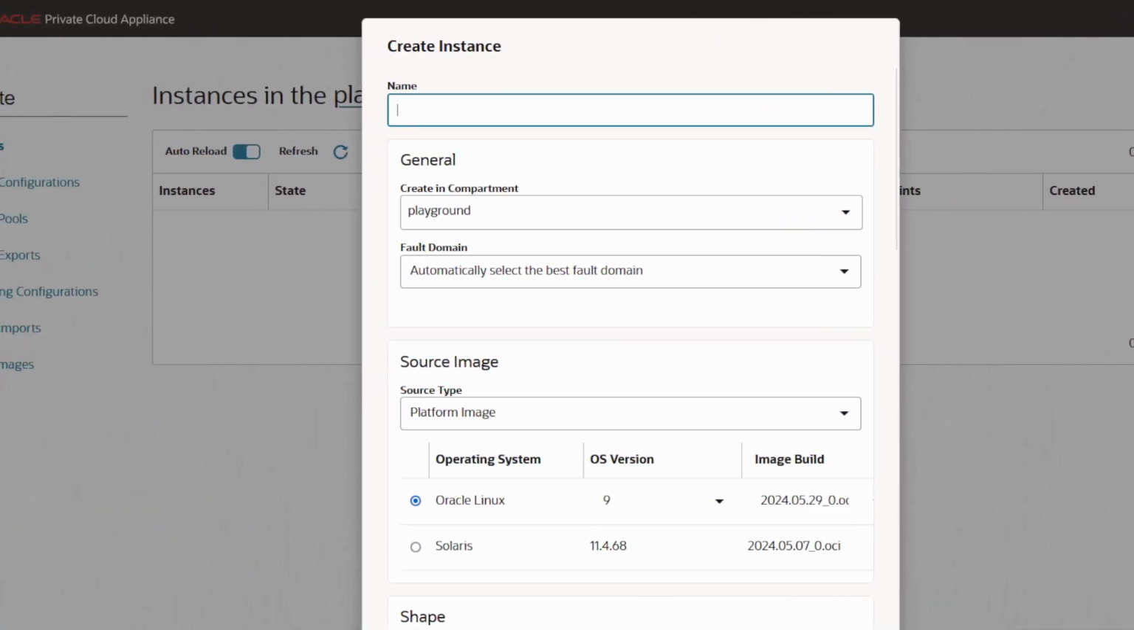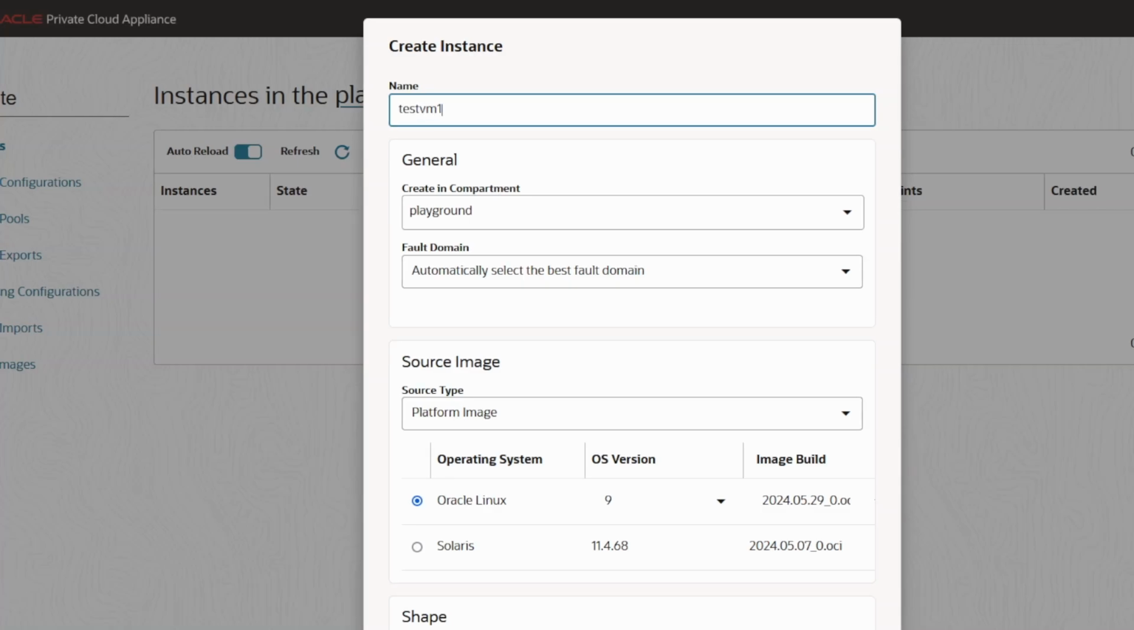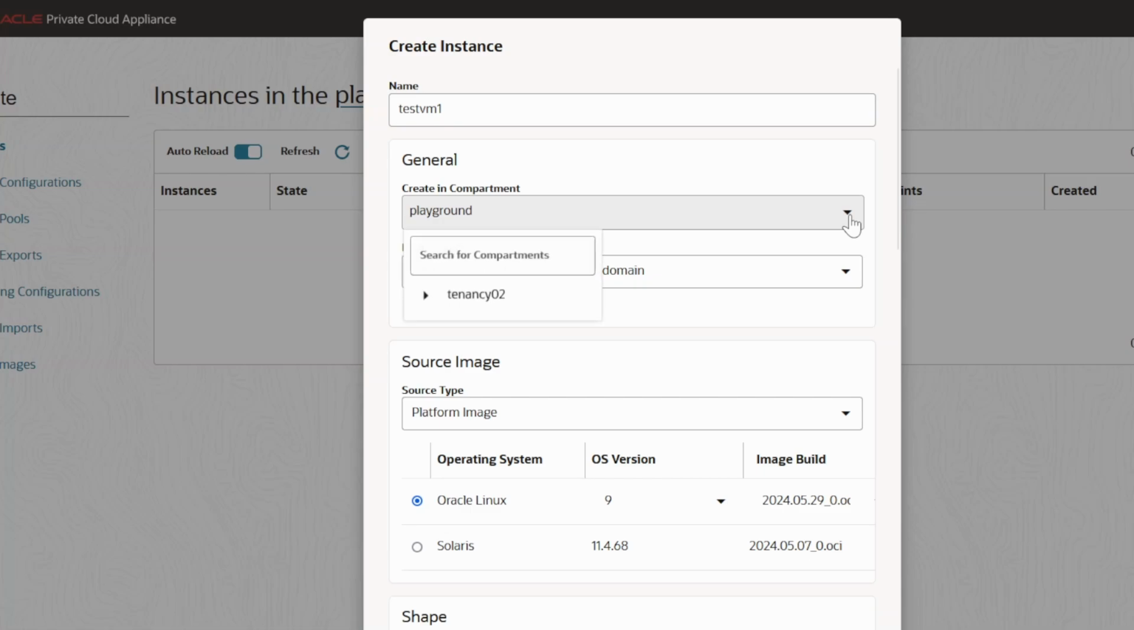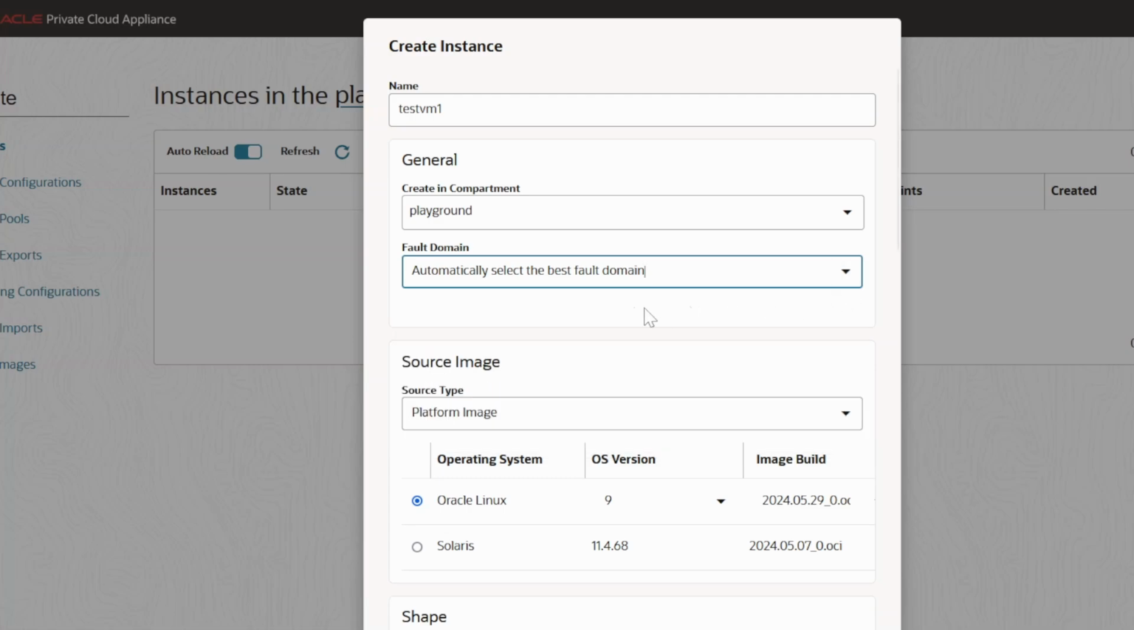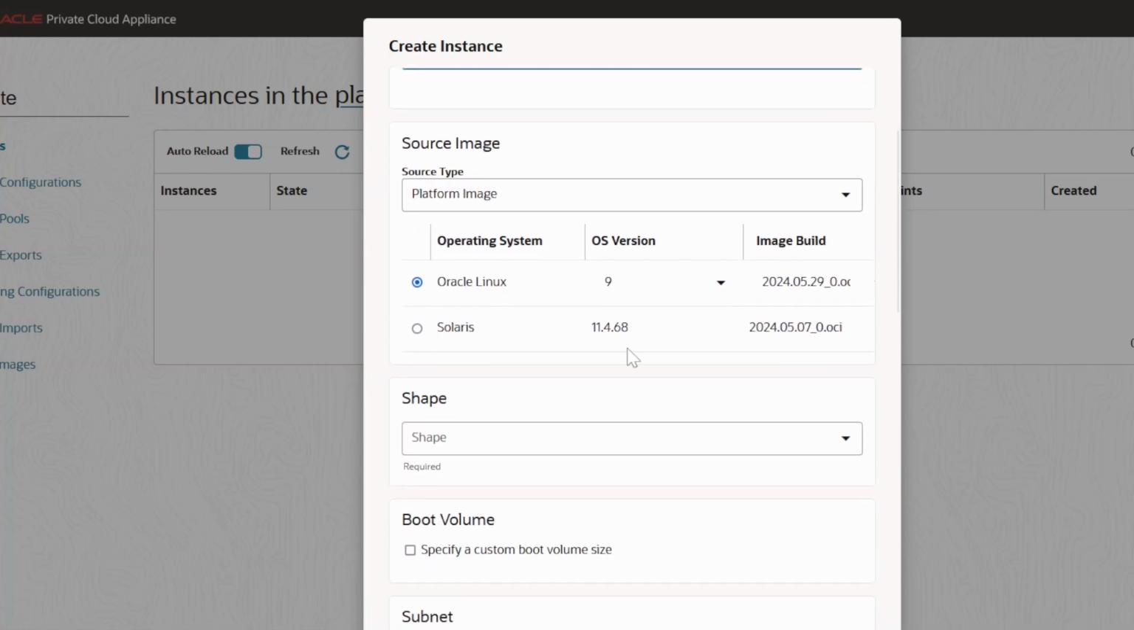A dialog to create a new compute instance opens. Then you provide the name of the VM. Let me name it Test VM1. This is the drop-down list where you choose which compartment you would like to create this compute instance in. And you have a choice to choose the fault domain that this VM will reside in. I just leave it for PCA to select automatically.